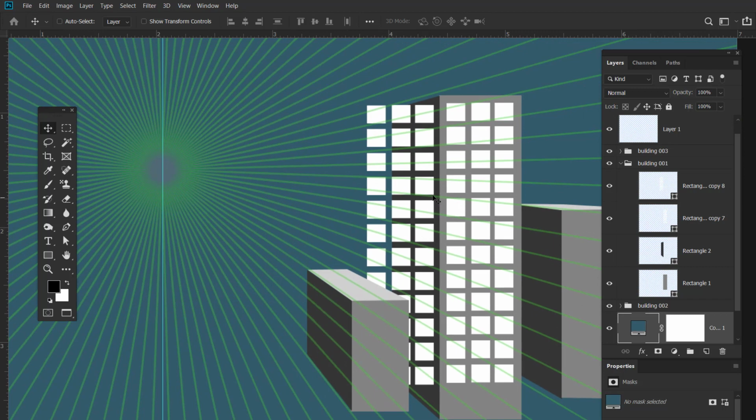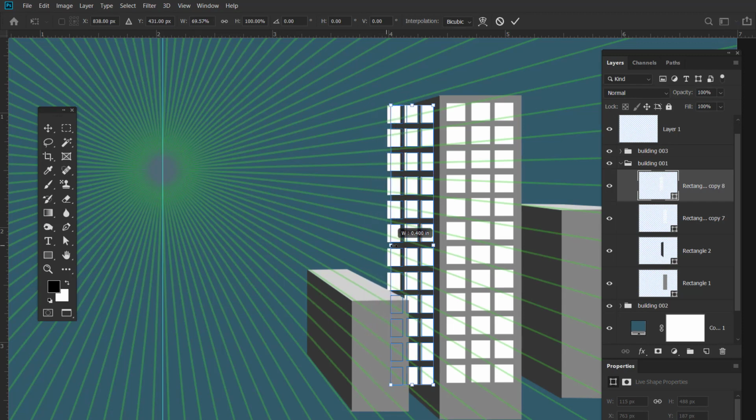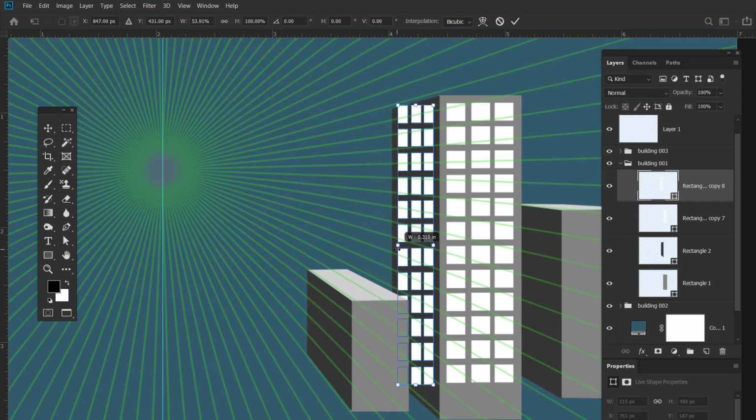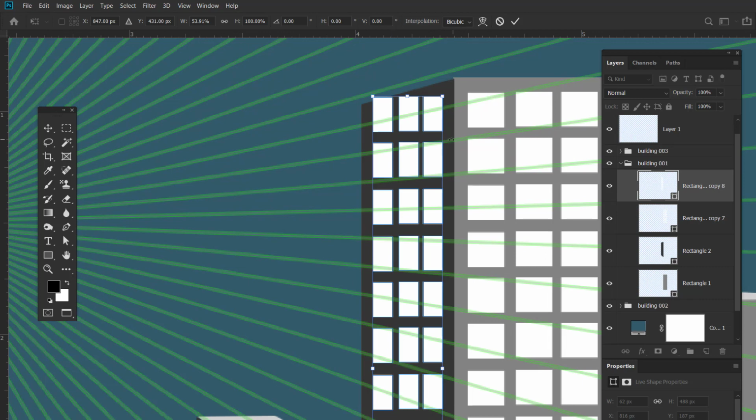Now, Command or Control T. Oh, I'm in the wrong layer. Sorry. There we go. So that one, that's good. Okay. Command or Control T. Line it up on the inside. No, I did not use the selection tool. I just hit Command or Control T for free transform the object.